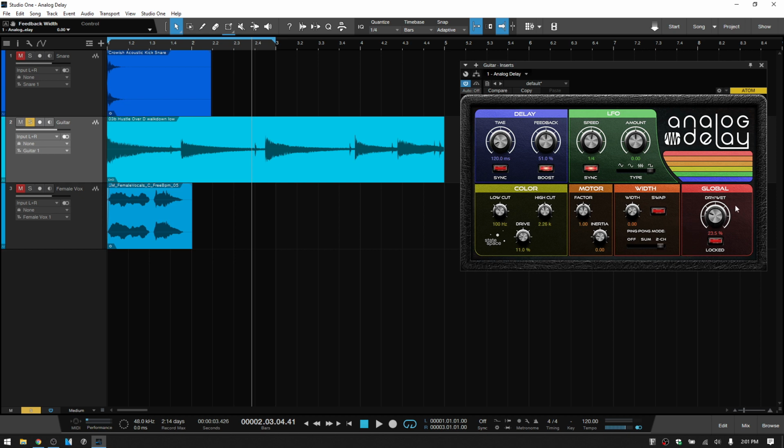Now, the final section that we have is our global dry wet blend. So if you're going to be using this as an insert, which I am, then you can use this to control the amount of the dry signal that you hear in relation to the processed signal. If you're going to use this as a send effect, then you'll probably want to set this all the way up to 100, and you may want to go ahead and lock that. And then you would use the send amount to adjust how much of this delay that you would like in your signal.